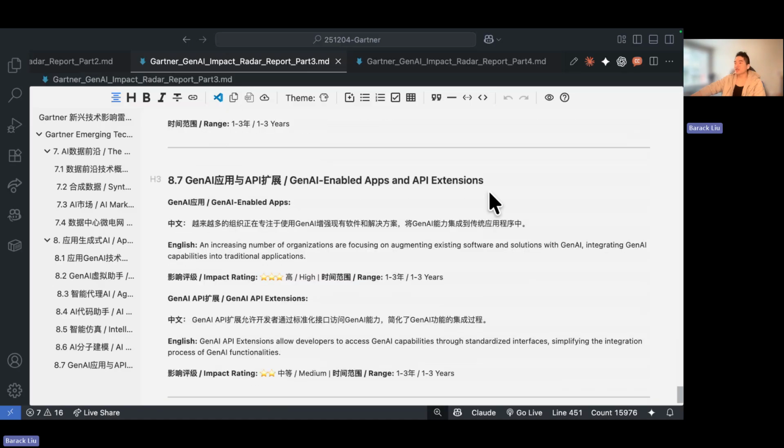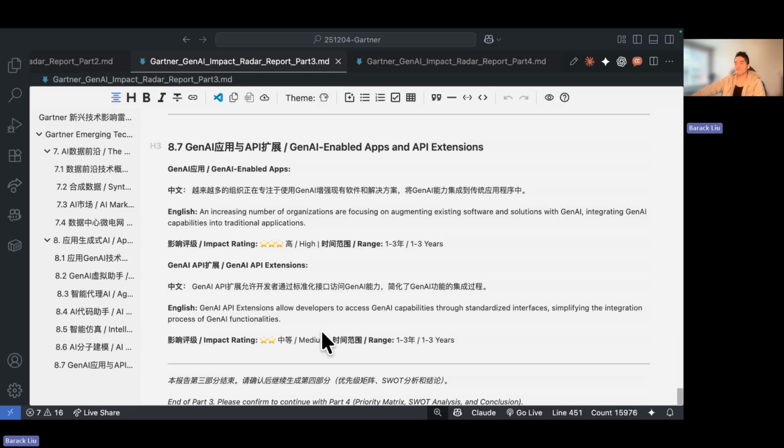Item 7, Gen AI-enabled apps and API extensions. An increasing number of organizations are focusing on augmenting existing software and solutions with Gen AI, integrating Gen AI capabilities into traditional applications. Gen AI extensions allow developers to access Gen AI capabilities through a standardized interface, which simplifies the integration process of Gen AI functionalities.